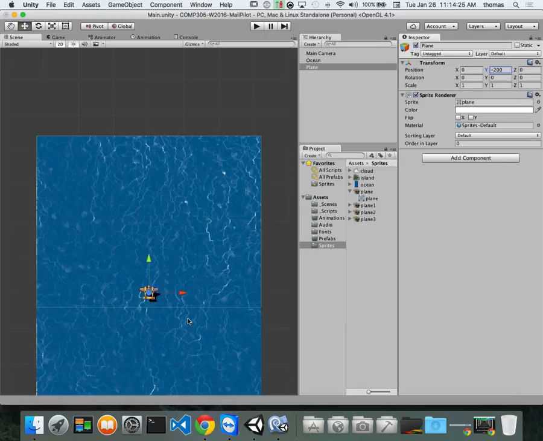I want to move the plane, right? And in order for me to move the plane when I'm playing, I have to use my input manager. I want to use the keyboard to move my plane, and that's what I want to do.